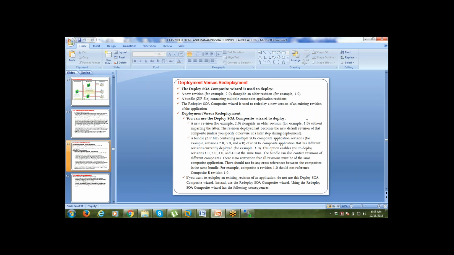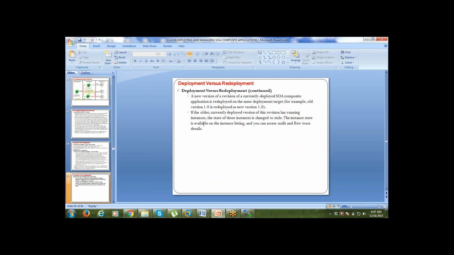So redeploying is for an existing revision of an application. Do not use the deploy SOA composite wizard; instead use the redeploy SOA composite wizard. Whenever I want to update the same revision, the same SOA composite application, I go with redeployment. In other words, we can call it an update. With the same deployment target, old revision 1.0 is redeployed as the new revision 1.0. Understood? With new features. That is what you call redeployment.